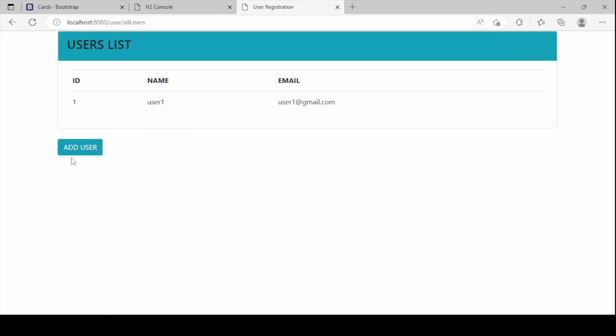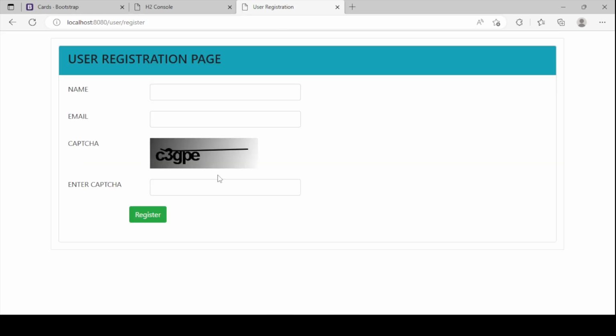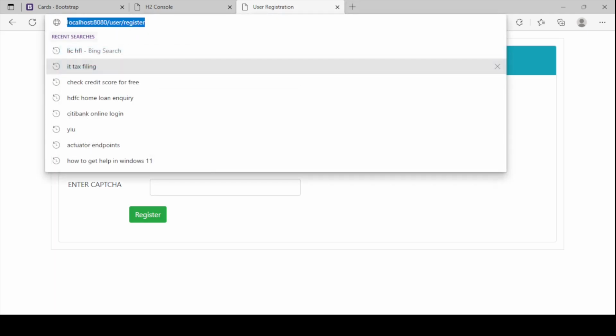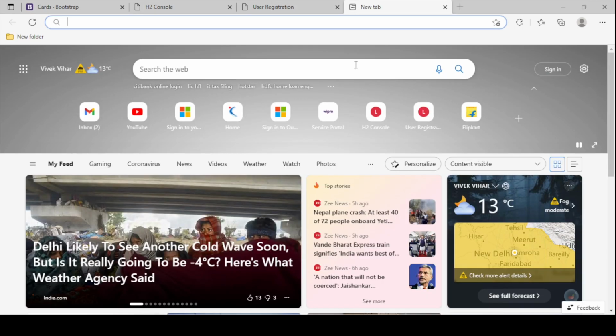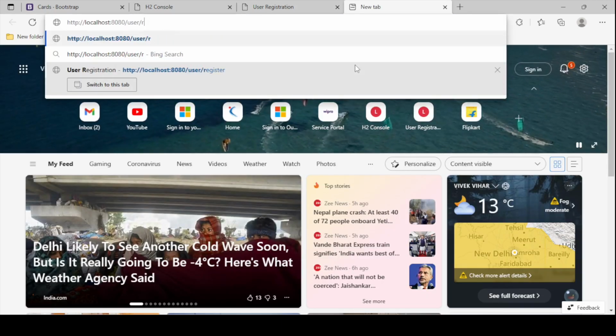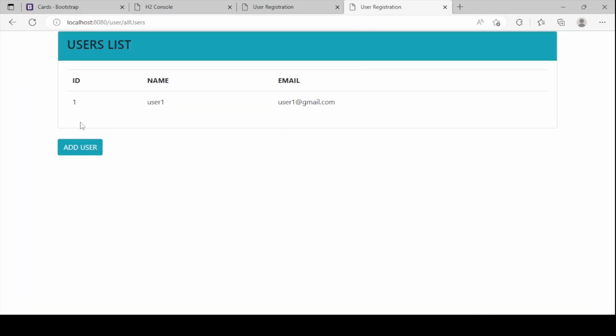Go to the same page here. Click on add user. It will go again to the user registration page. See, the user registration page is coming up. At the same time, if you hit all user details, it will render your users. See, one user is there, so for that reason there is one user.